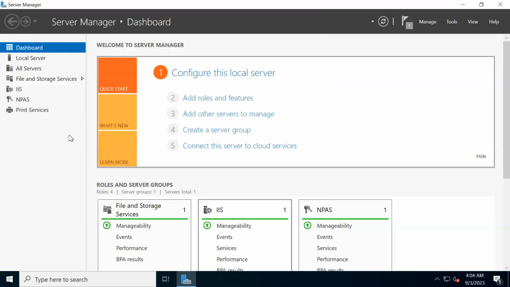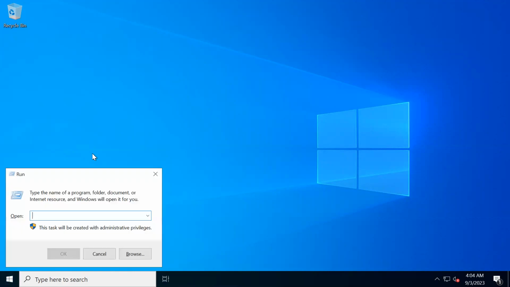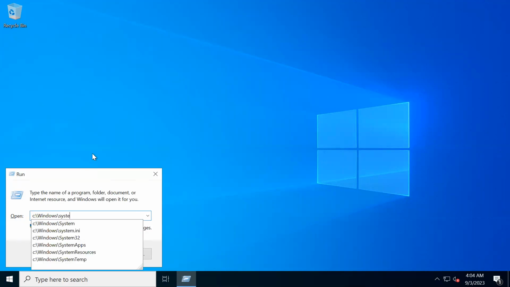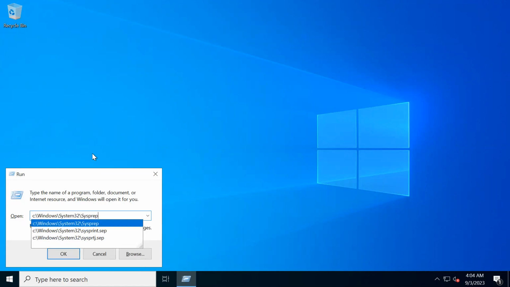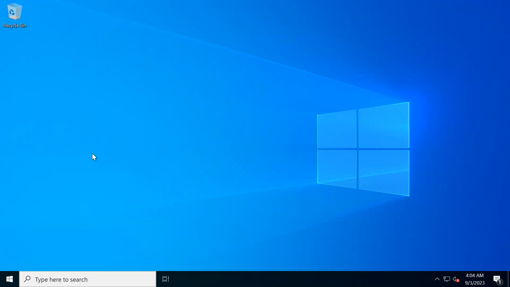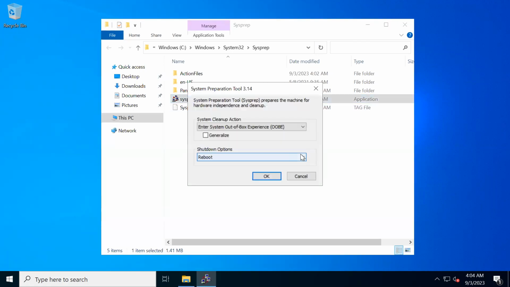Yes, sir. Yeah, so now you can see we have IIS, we have NPS role and print server role. Three server roles we have installed, right? Now what next? Now we will be going and typing here under C Windows System32. We have something called sysprep. This one. So we need to run this now. This is the sysprep application.